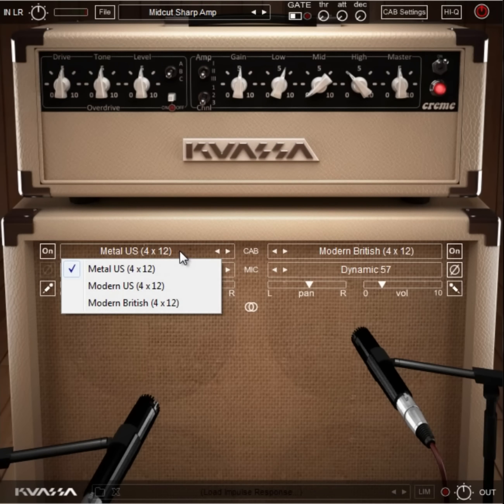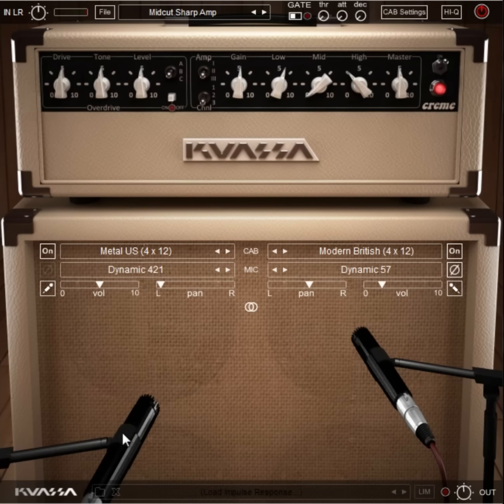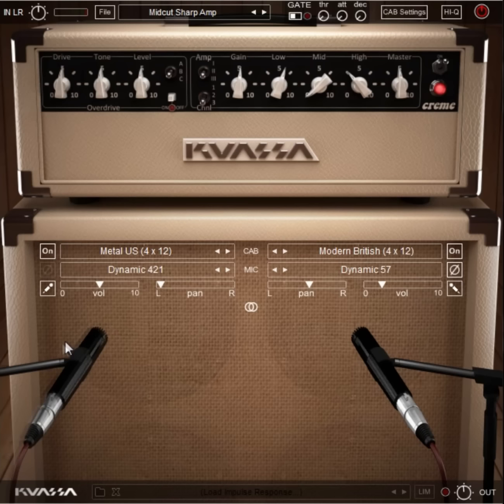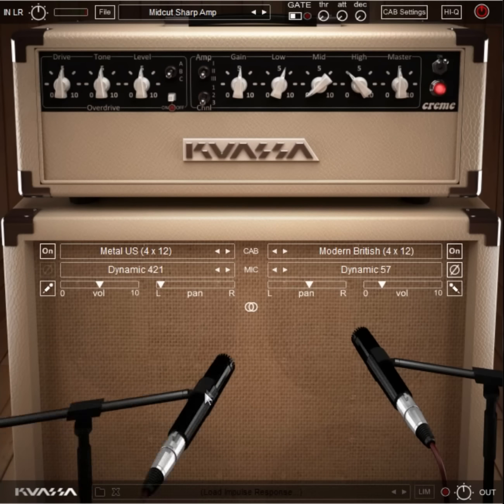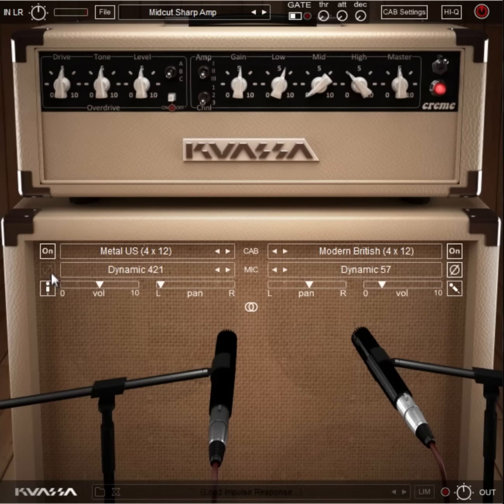There are 3 4x12 cabinet styles, Metal US, Modern US, and Modern British, accompanied by 4 different microphone types including a Dynamic 57, Dynamic 421, a condenser, and a ribbon mic. Microphone placement is as easy as clicking and holding the microphone and moving it with full 3-dimensional mobility in relation to the speaker. There is a choice of microphone angle and also phase inversion that inverts the wave shape orientation.